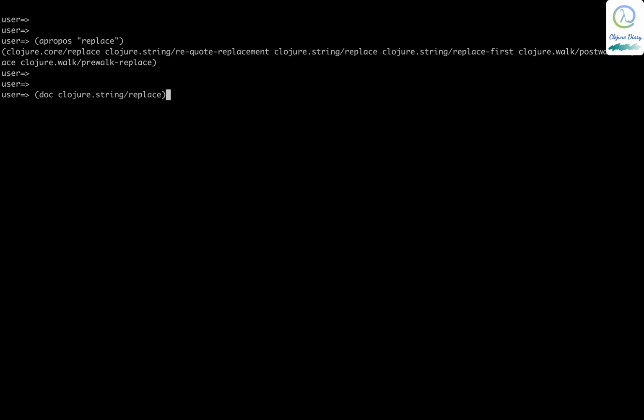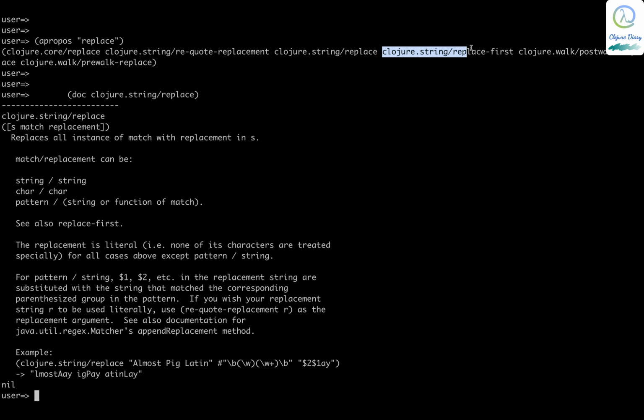I don't want to go into this. There's replace and replace-first, but I think this is kind of intuitive. You're just replacing something in a string, and for this one you're replacing just the first match. Let me put doc for this. I press Control L to clear the screen. So this is replace-first. That's how it is. So this is what apropos is.